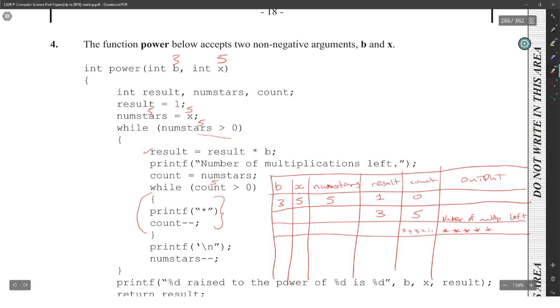The last thing that happens, the count will end up reaching 0, and 0 is not greater than 0. So count actually reaches down to 0, but the 5 stars will get printed. Then we have printf new line, and num stars goes down by 1, which will carry down to 4, and then our while loop checks num stars greater than 0.